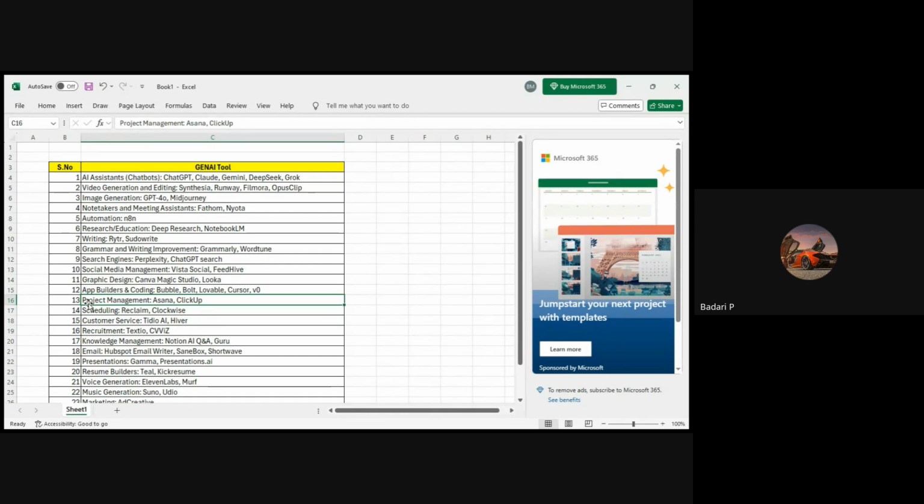Then project management, Asana and ClickUp. We use these in project management: with this many resources and this much time, how can I split my tasks? That is taken care of by Asana and these models, so no need to spend more time on that. Then scheduling, Clockwise and Reclaim, these two. Scheduling means scheduling meetings or tasks. We can do that with these applications.